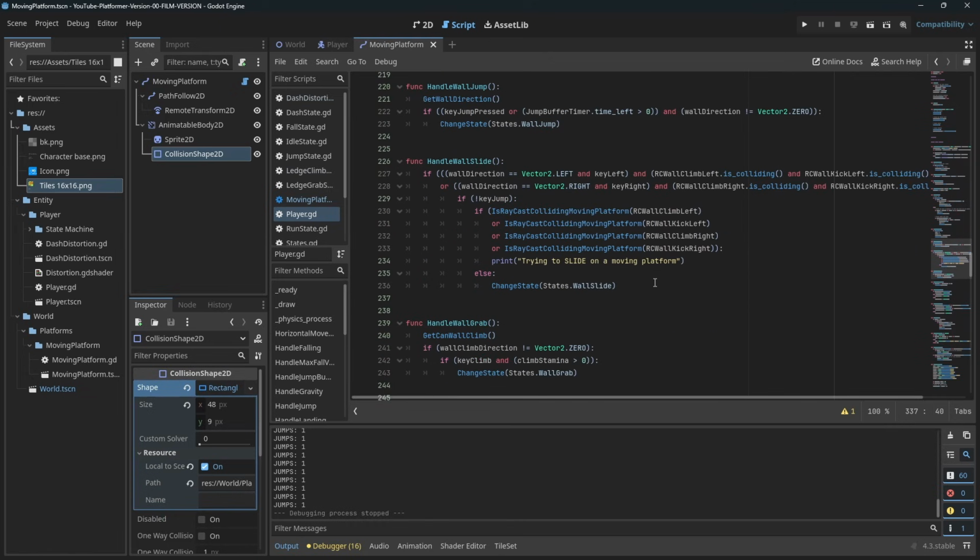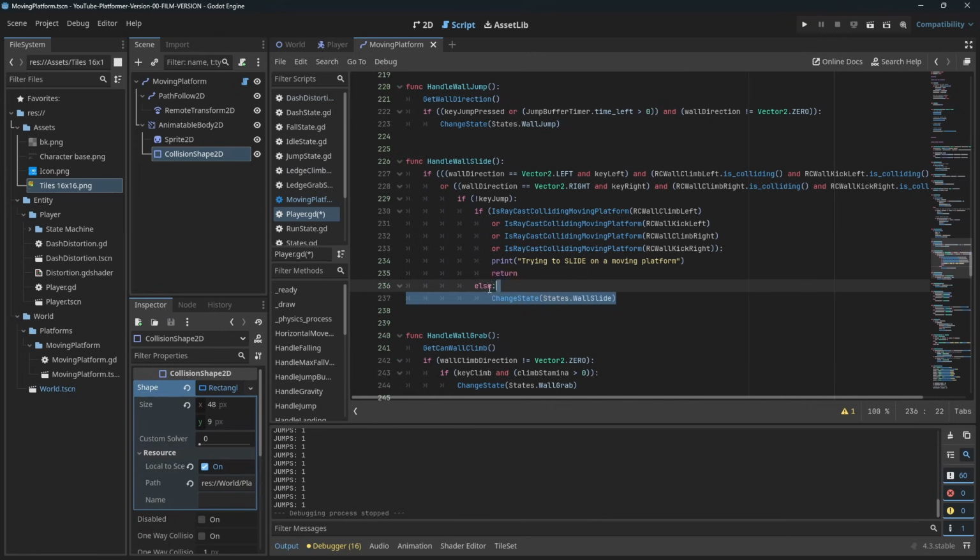Alrighty, so we're basically just checking if any of these 4 are colliding with a moving platform. If any of those return true, we don't want to interact with that platform, so we're just going to print colliding with a moving platform, and then let's just return out of this function. Otherwise, it's not a moving platform, so go to the wall climb state or the wall slide state. Perfect.